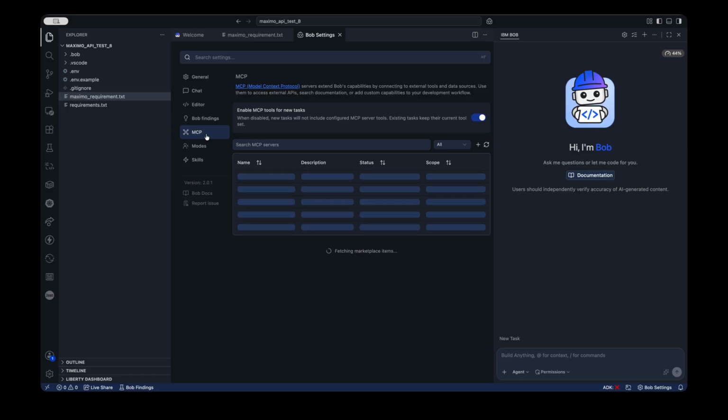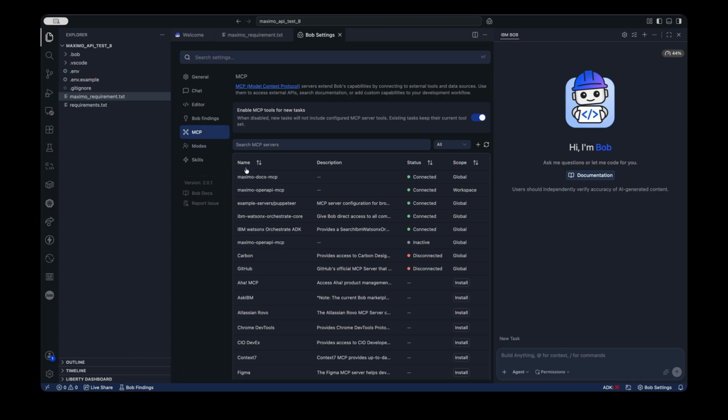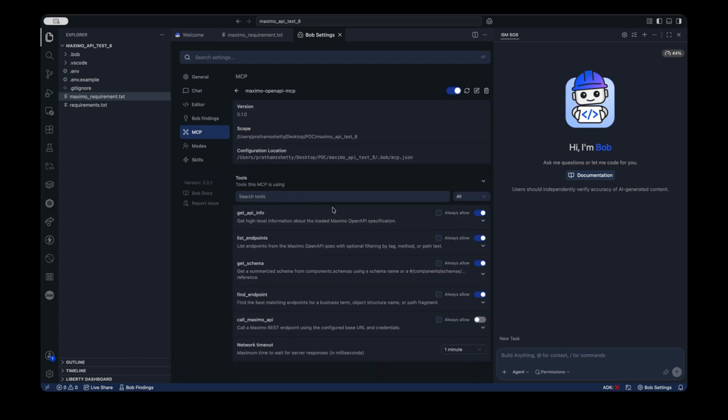Now let's look at the MCP servers designed for this use case. This is the Maximo OpenAPI MCP server, which provides access to Maximo API endpoints, schemas, and object definitions. It enables IBM Bob to discover the correct APIs, identify required fields, and validate payloads before generating test scripts, ensuring the automation is accurate and aligned with the Maximo environment.